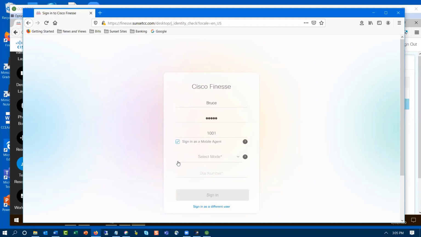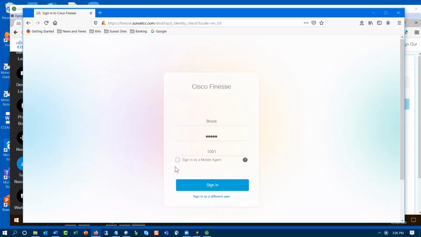If I were signing in as a mobile agent, then I've got a number of other options. One is I can select the mode as being call by call or nailed connection. Depending on how I configure it, I could also have an agent choice in there as well. And the dialed number would be the number of my telephone at home or wherever I'm sitting that allows me to connect. In that case, this 1001 would not be the extension number, but a CTI port that's been configured for that mobile agent process. We talked about that yesterday in our mobile agent session, but we're not interested in that.